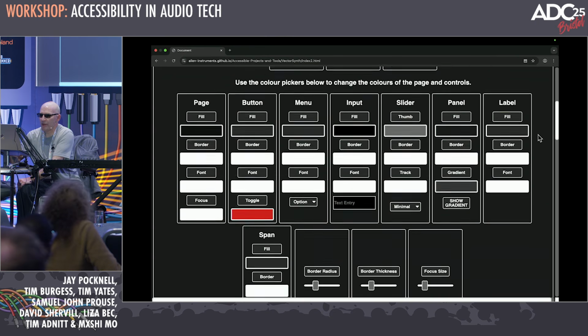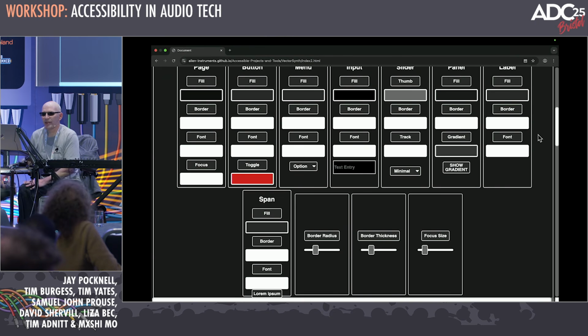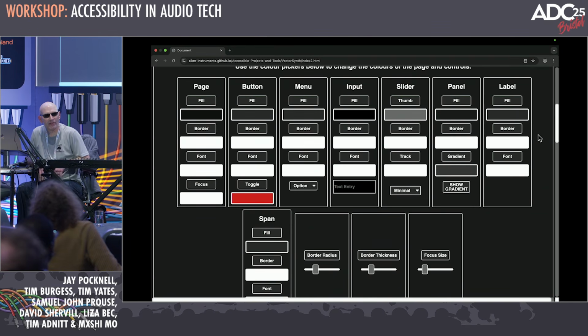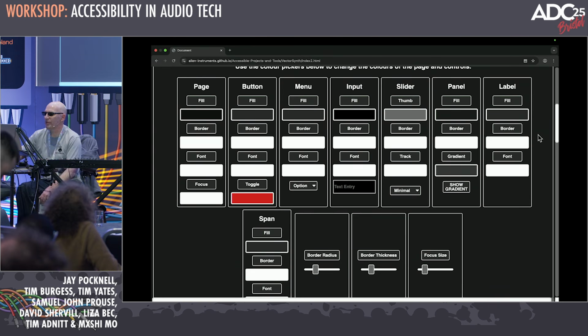Every item in the UI has its own set of color pickers attached, so that every item in the UI can be customized. That can, again, really help with low vision users, just to get the right kind of contrast level, which is what I was talking about earlier. And if we supply mechanisms like this, we don't have to worry about meeting the contrast ratio, because people can set it themselves.